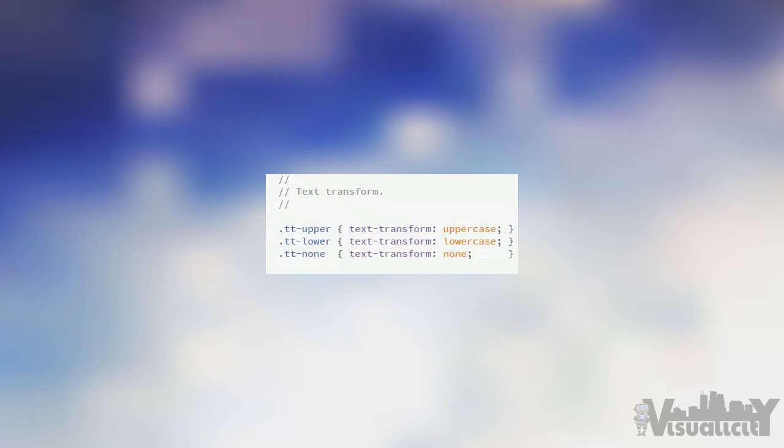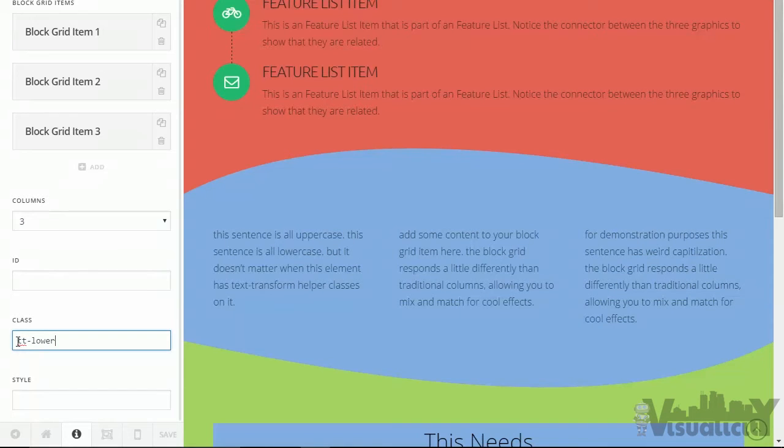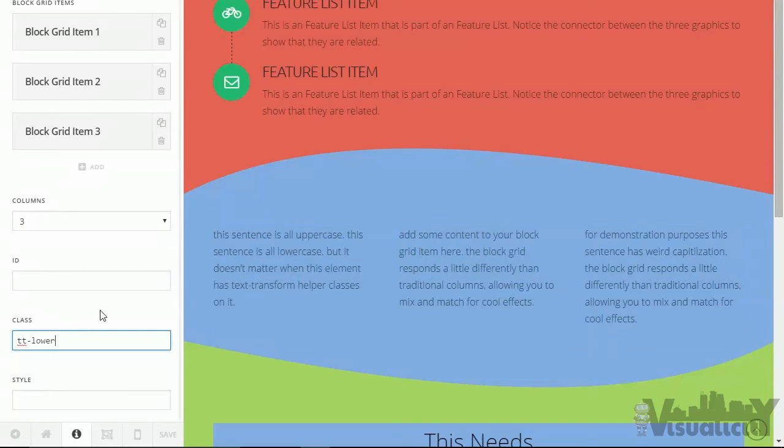Xtheme also includes a couple of classes for text transformation. In my opinion, the best way to show off the text transform helper classes is by showing them. So I'm going to start off with the class TT_lower. That stands for text transform. And I don't know if you saw, but that got rid of all the capital letters inside my block grid that I added the class to.